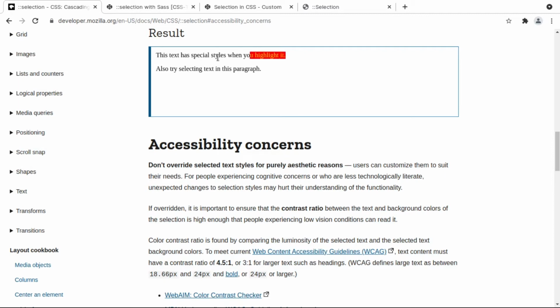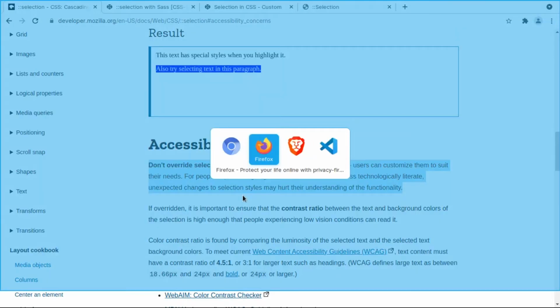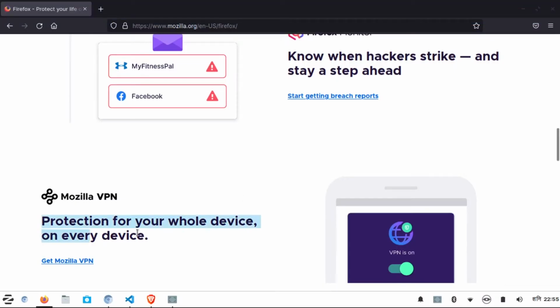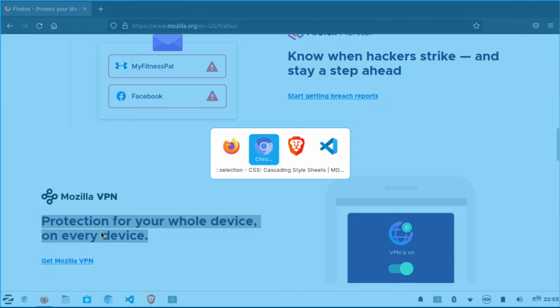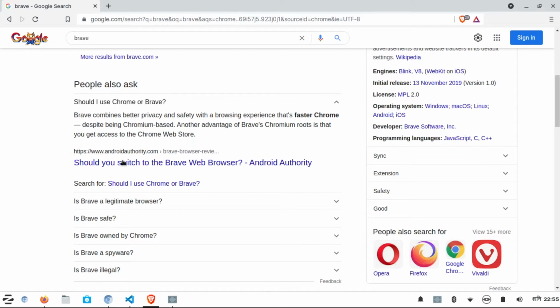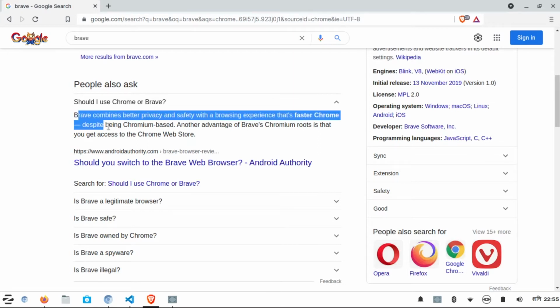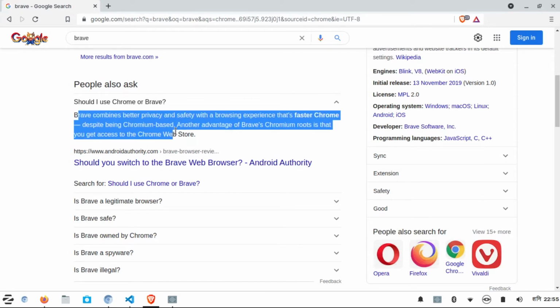You can highlight the text like this, and even like this. And when we go inside Firefox, it's going to be different. Obviously it's like Chrome, but there is a little gap present in the Firefox selection. And if you go to Brave browser, it's going to highlight in a different manner. It's the pretty old Chrome style.